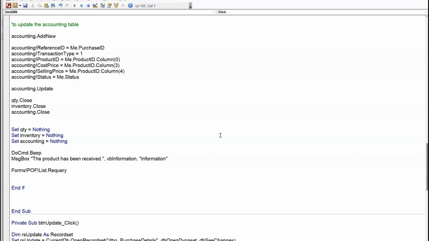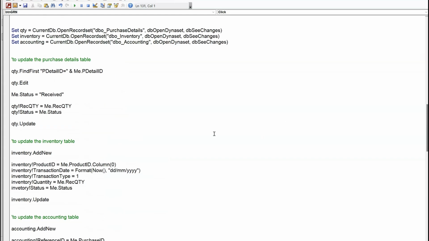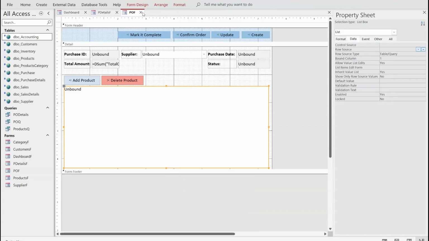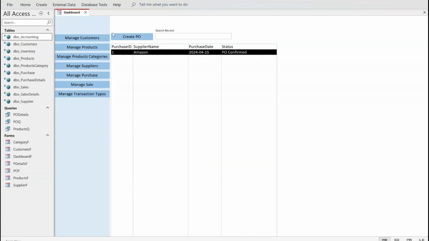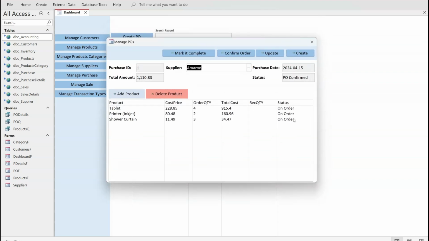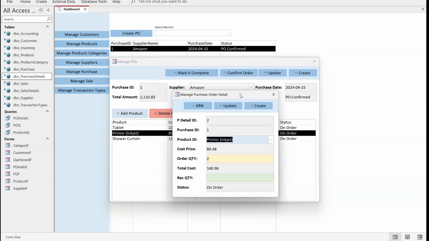I think we are done with this, but let's check it out. Looks okay. Let's debug. There's no error as of now, so let's check it out. And hopefully this will work, but let's see. So go here and the status is on order. I'll double click and open it. If our code is correct and I click on GRN without adding the receive quantity, I should be getting an error: hey, you have to provide receive quantity. So let's check it out.